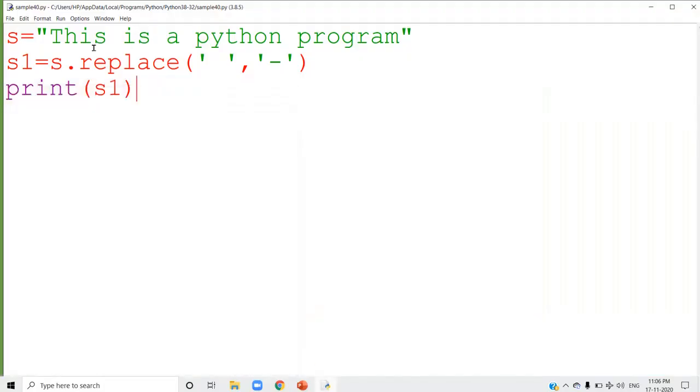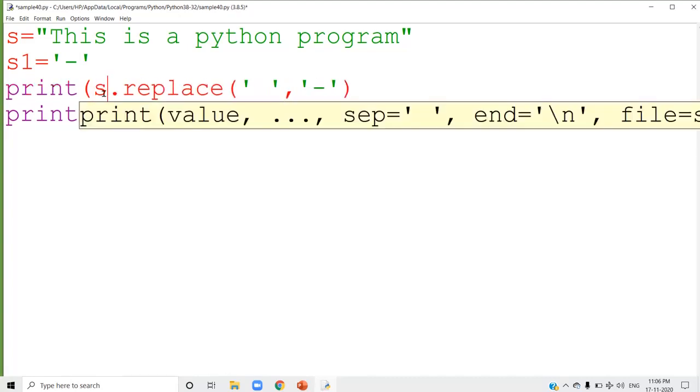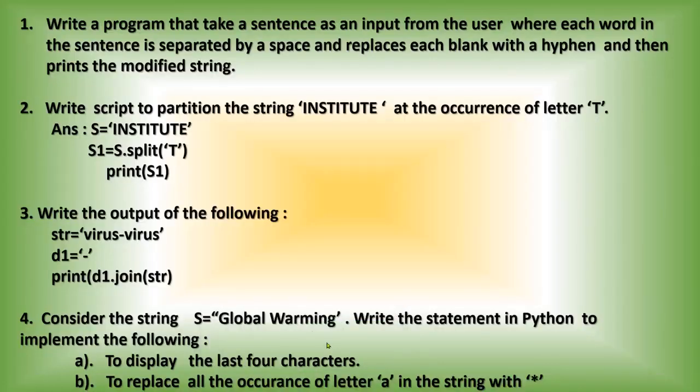Here the string is this one. I can use the same string, and here I am going to say s1 equal to hyphen, then print s1. You have to use the function. This function is given in the question itself. The question is write the output, and the function is join.